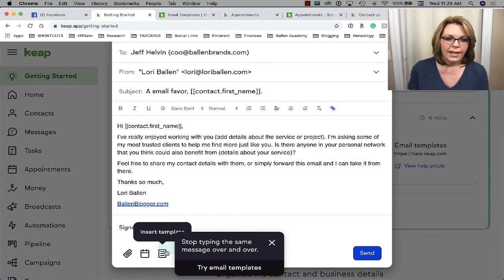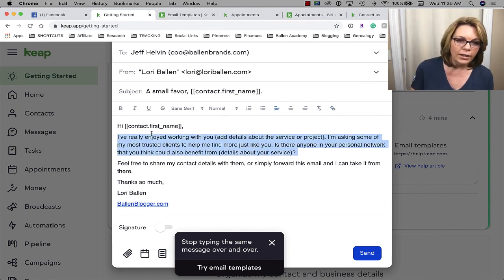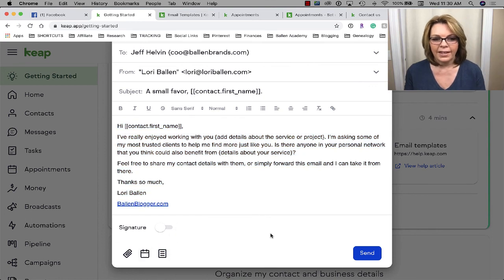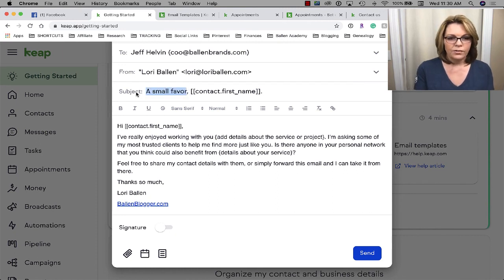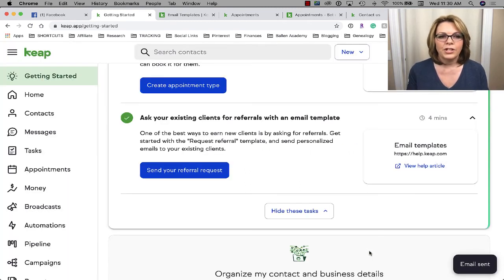And then here I can insert a template, which we already did because we have the referral one up here. But this is all editable, right? Okay, love it, perfect. Okay, I'm going to send this, so I'm just going to put a sample making a Keap tutorial, okay? And now I wanted to send this to Jeff. I can just click send, and now it will go to Jeff.